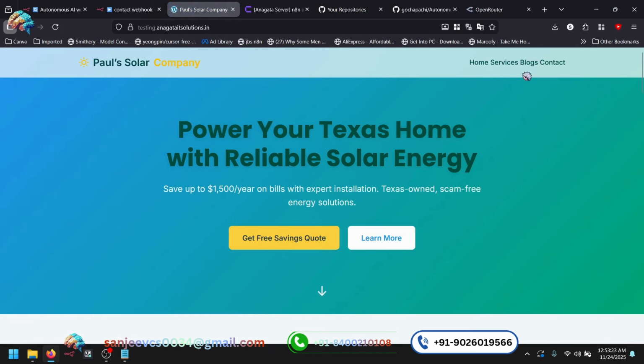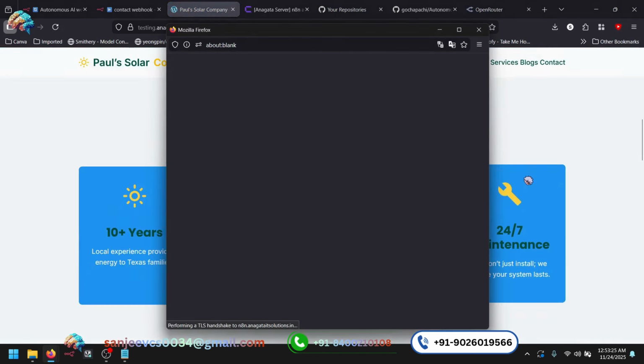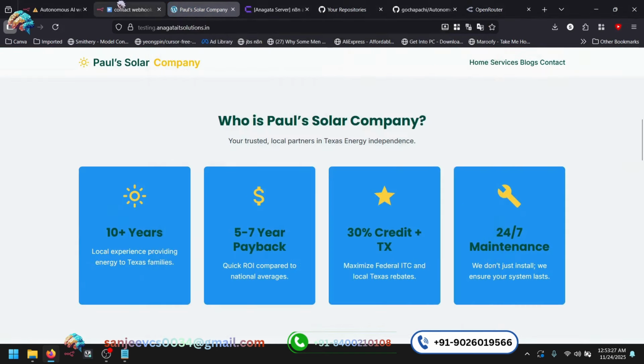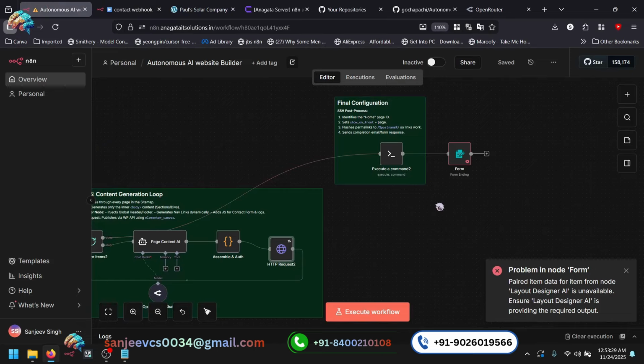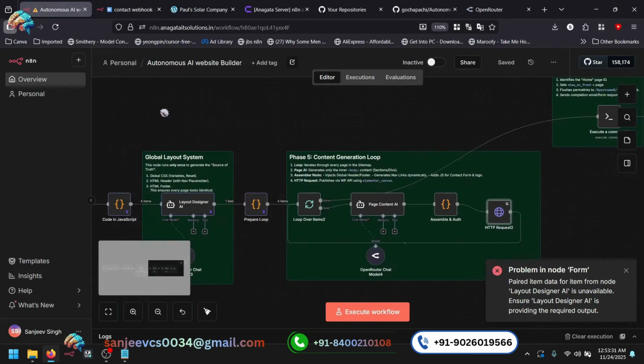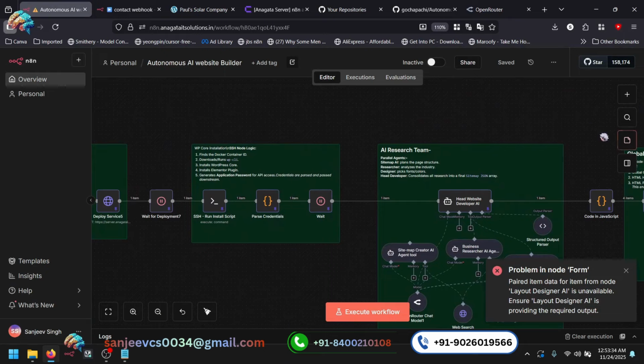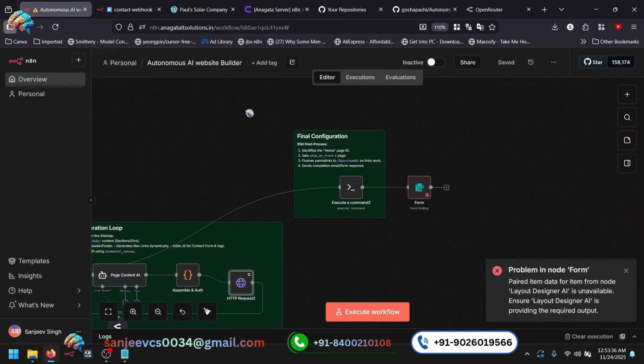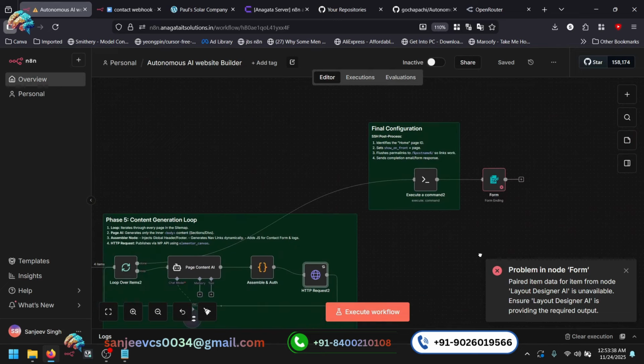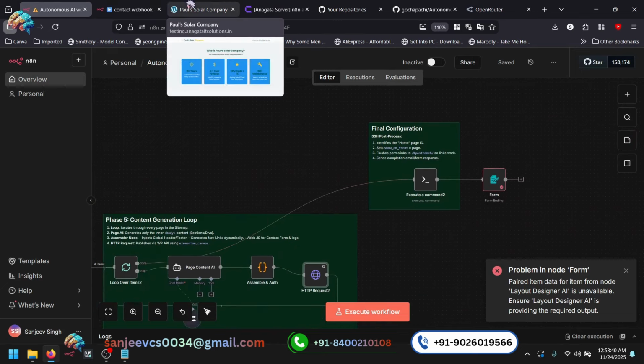So we have done it. Our website is ready. This error is just because I pinned the form. Basically, I didn't do it by executing the form. That's why this is giving me the error. So let's see our website.